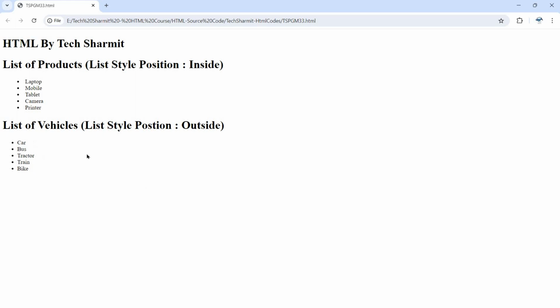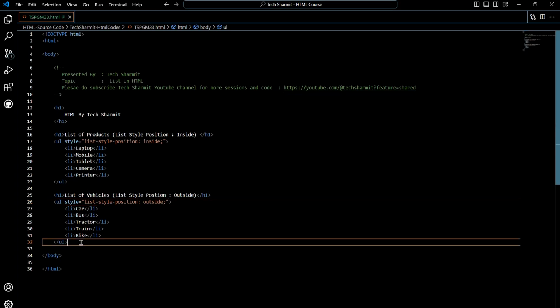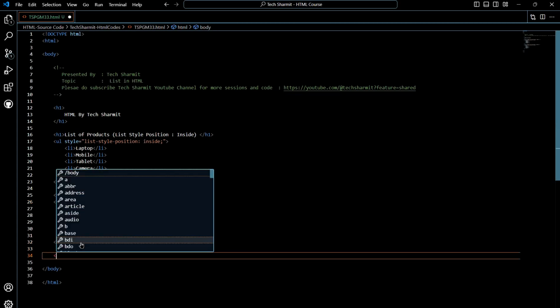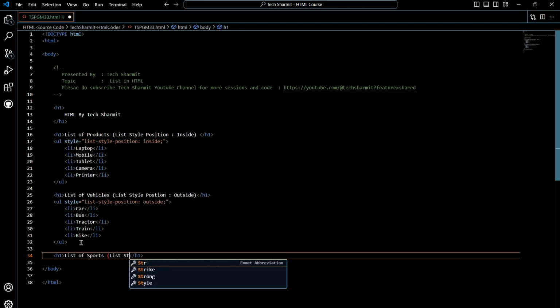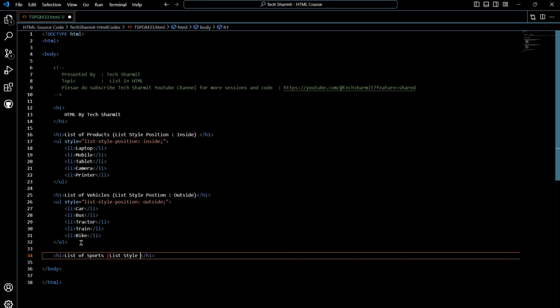You will see that after applying outside, it is not impacting anything here. Why? Because this is the default one. By default, a list comes with list style position as outside, and that's the reason we are not able to see any difference here. To make it more clear, let me show you one more list. Here we will add another heading, list of sports, and here we will write list style position default. This time we are not going to provide anything specifically, we are just going with the list style position as default.